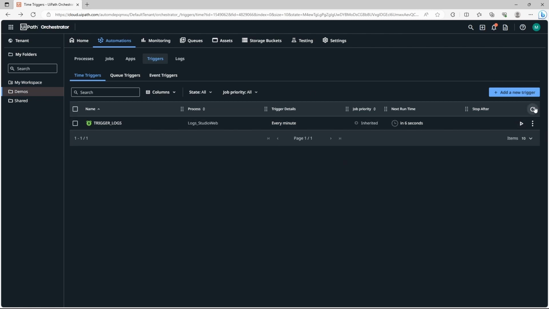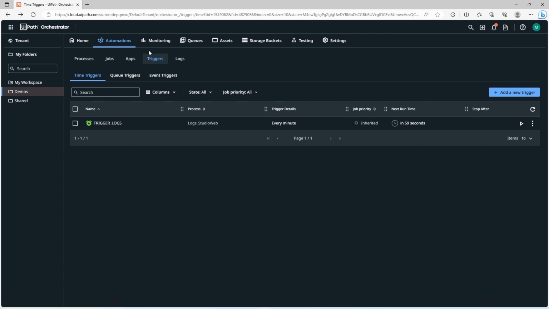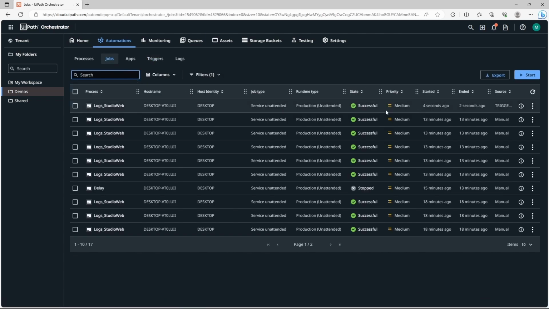So it's about to start, in 4 seconds, 1 second, and it will start. Now if we go to Jobs, here we can see that we started the job 4 seconds ago and it already ended. That means that the trigger is working and starting our process.